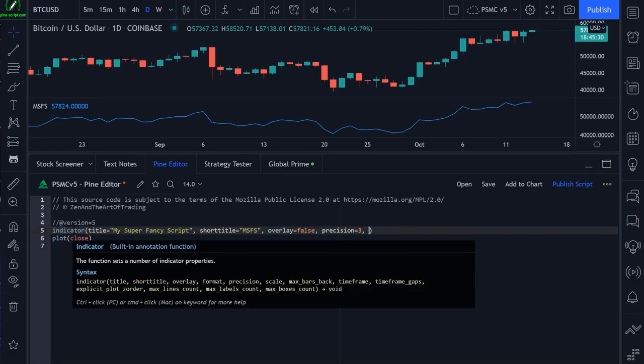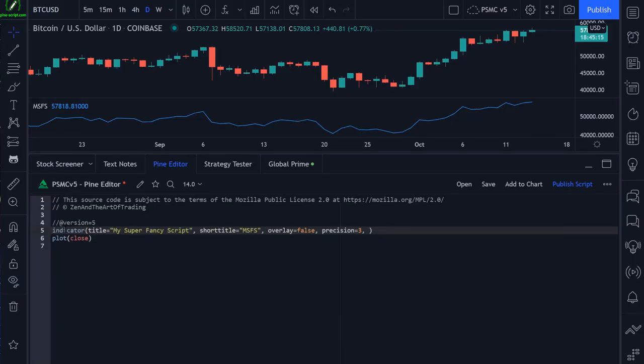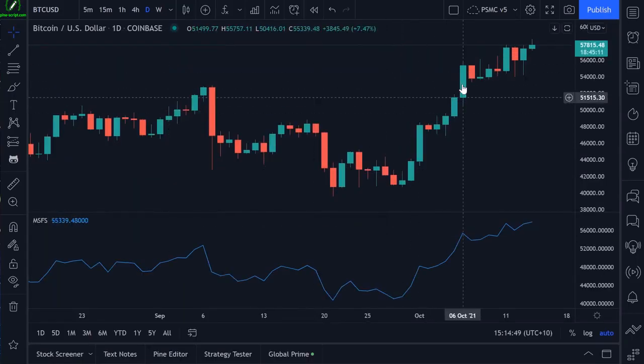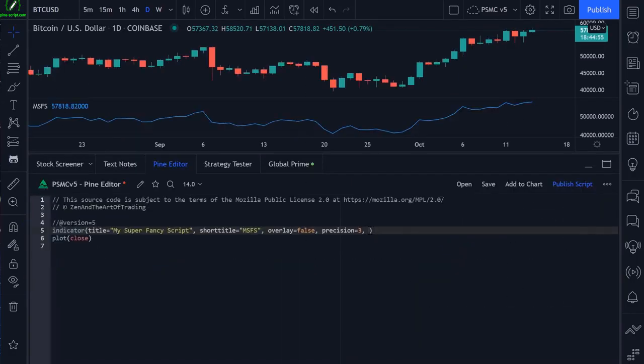I'll show you practical examples of this later on in the course. Next up, we have scale. So this is the axis, the scale axis you want to plot your values onto. By default, your indicator is going to plot onto whatever price axis you have on your chart. In this case, we have price plotting onto our right axis. But if we wanted this to plot onto our left axis, for example, you can use the scale argument here.